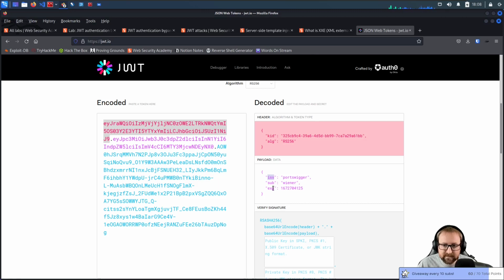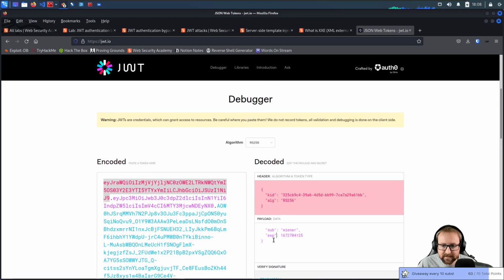What you'll find with JWTs is usually the keys tend to be 3 letters long. It's just a standard. There's no reason you need to do that. It's certainly not necessary, but all of the quote-unquote standard keys are 3 letters long. So ISS just means the issuer. So in this case, the issuer is Portswigger. The sub is the subject. So in this case, it's my username, Wiener.